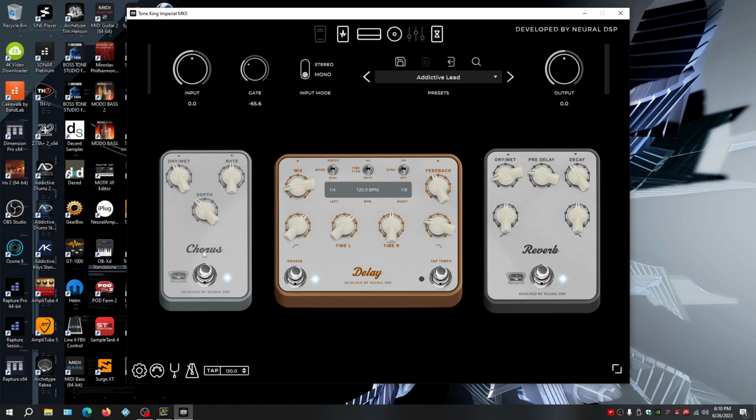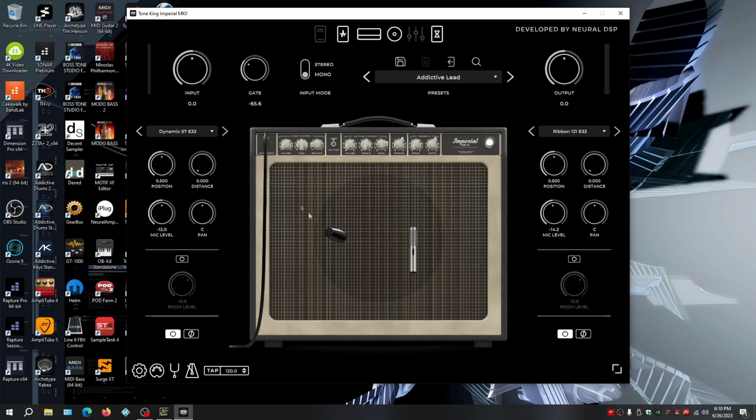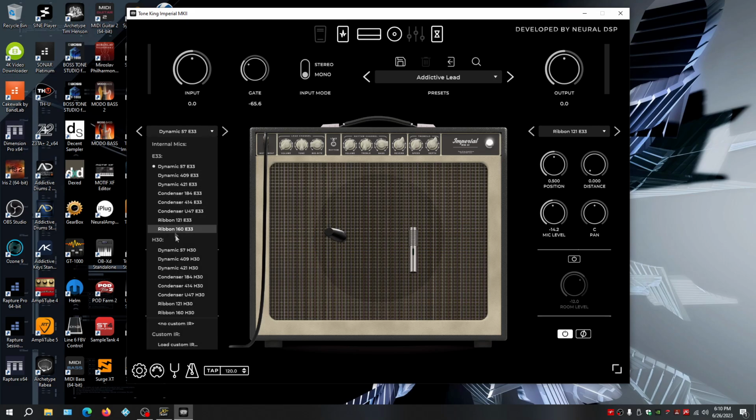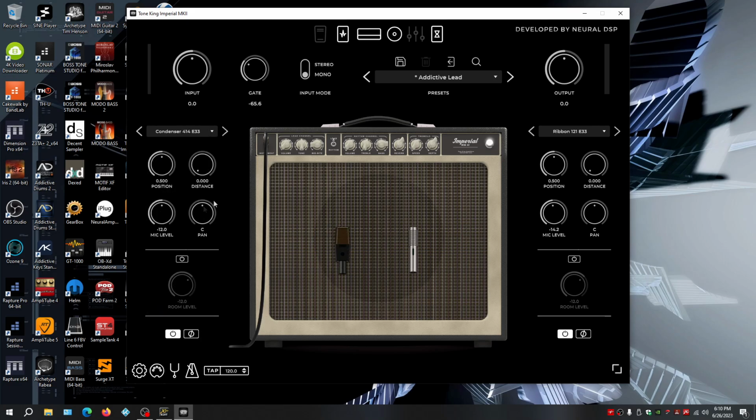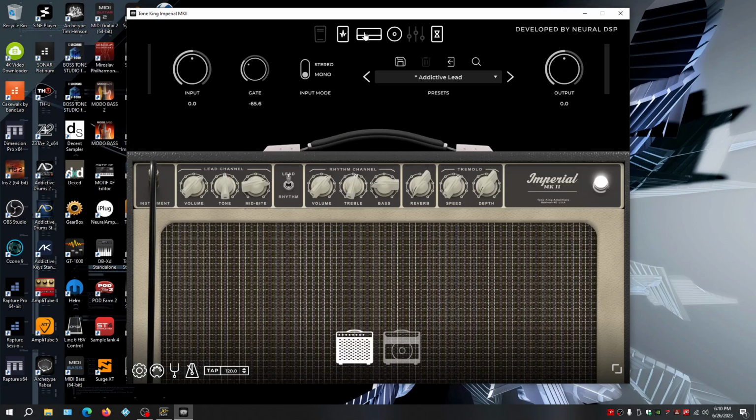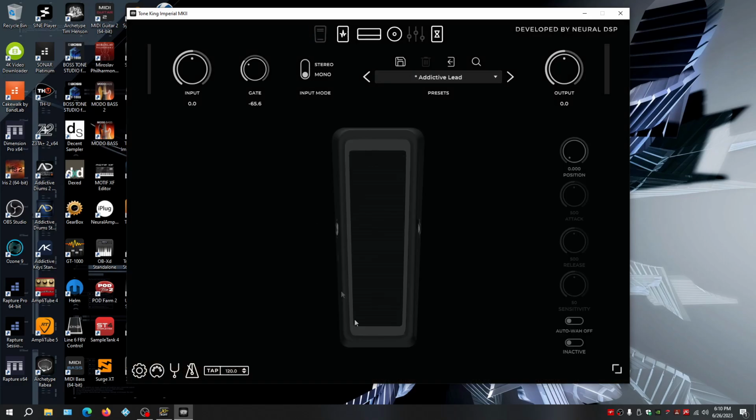You'll have some effects in the back. You'll have your microphone settings and the various types of mics that you can use. If you want to switch your mic, you just go up here, and there's sections of them, lots to choose from here. And then you have your amplifier itself, and here we have a lead section and a rhythm section, and there's a spring reverb in here as well with a tremolo. And then you have the special section. This special section has a wah pedal, but each special section is different. And that's how these things operate.